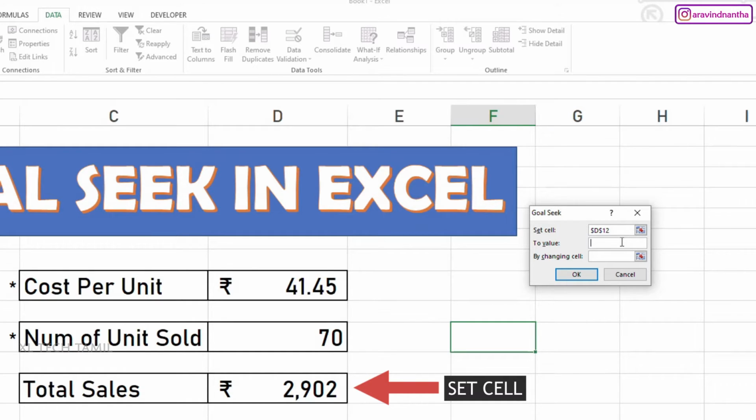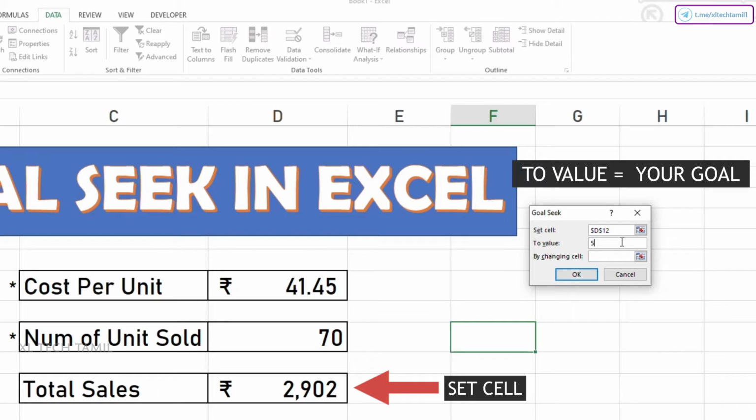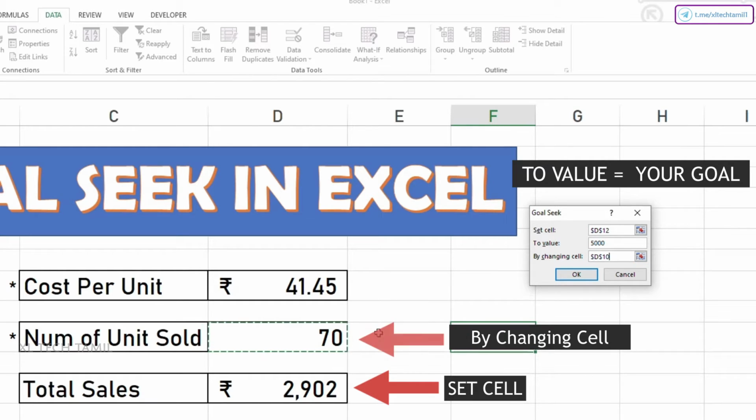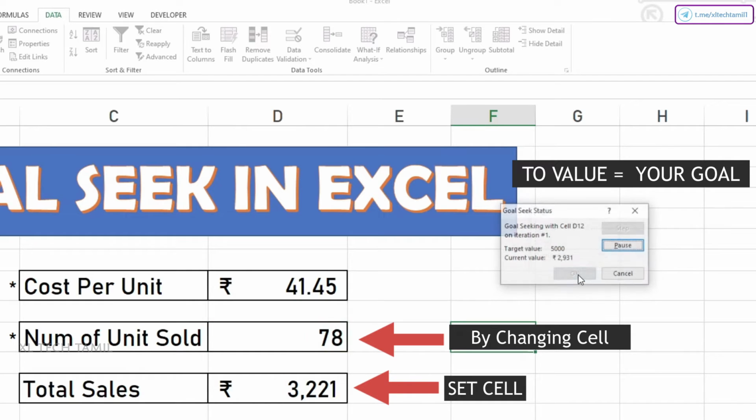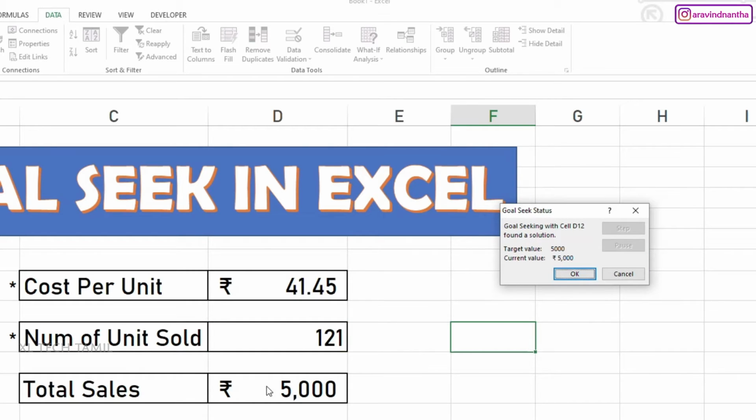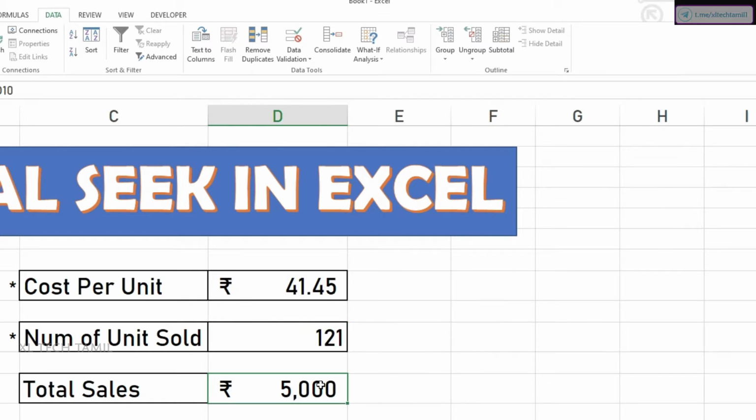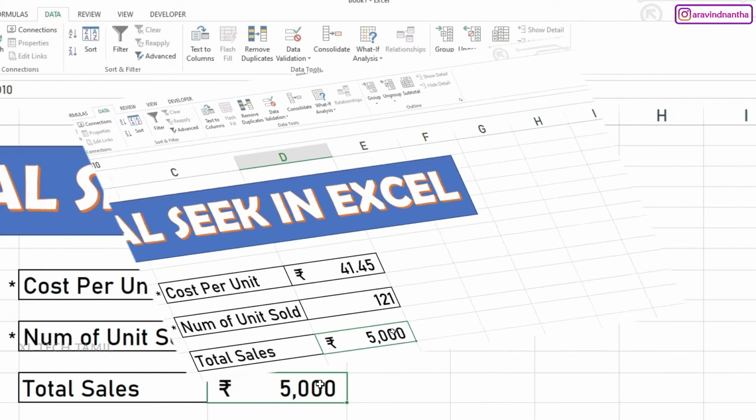And To value. So what value do you want to achieve? Now we have the total sales value as 2902 for 70 units. So I want to achieve this as 5000. That is my goal. How do you want to achieve this? I want to achieve it by increasing the number of units sold. So just select the number of units sold and click OK. The moment you click OK, the Goal Seek status immediately appears and gives you the result of how many units you need to sell to achieve 5000 as the target value. If you are happy with that, you can simply click OK. This is one of the best features in Excel that we can use.